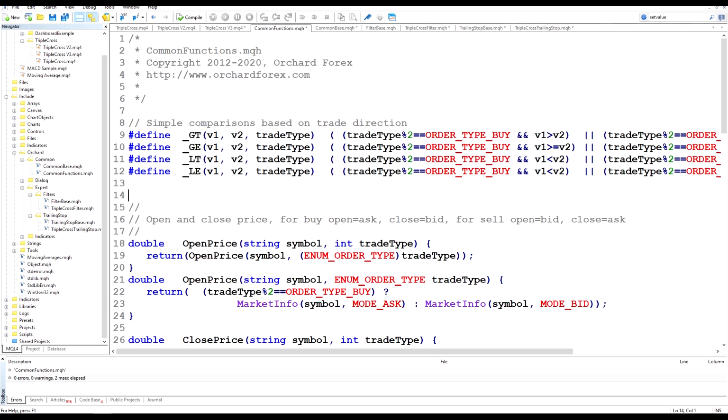Paste these in. I use these for the same reason as I have the open price, close price, add, and sub, because I frequently want to know if one price is greater than or better than another or less than, and we typically have to convert between buy and sell types. Now these have to be on a single line because I'm using define statements, so I'm just going to have to scroll across to show you these.